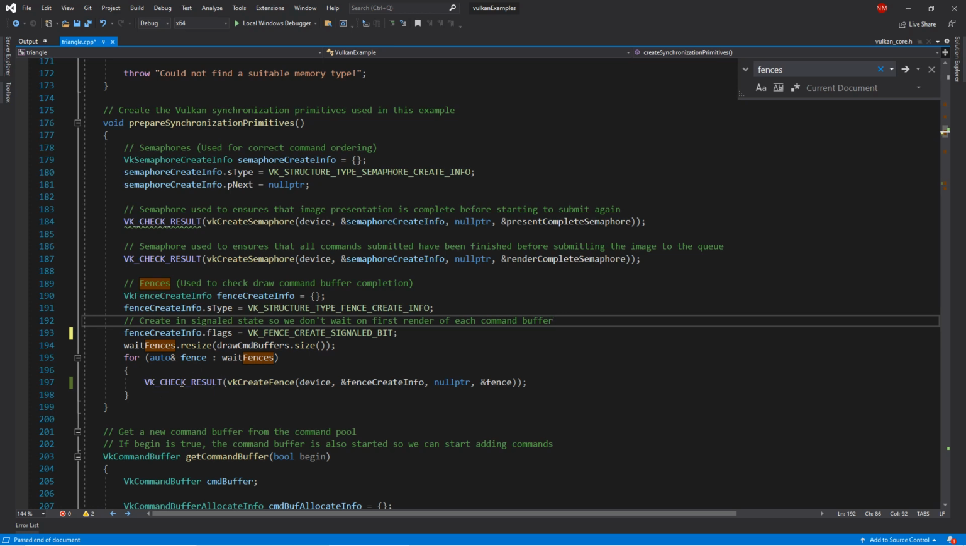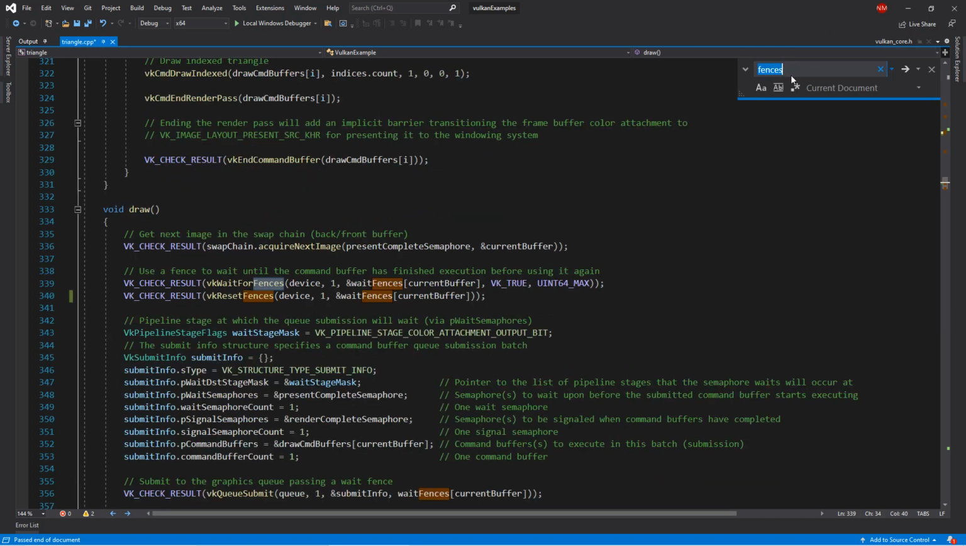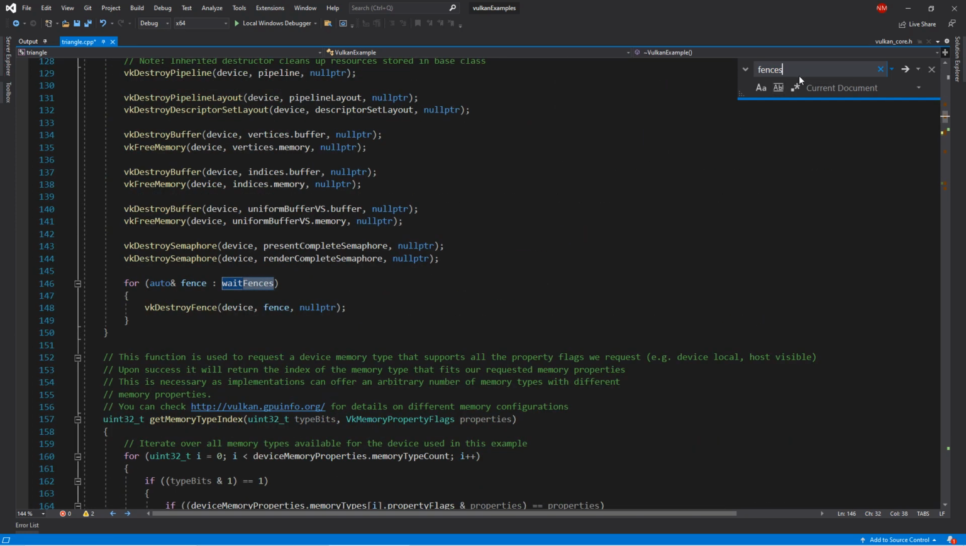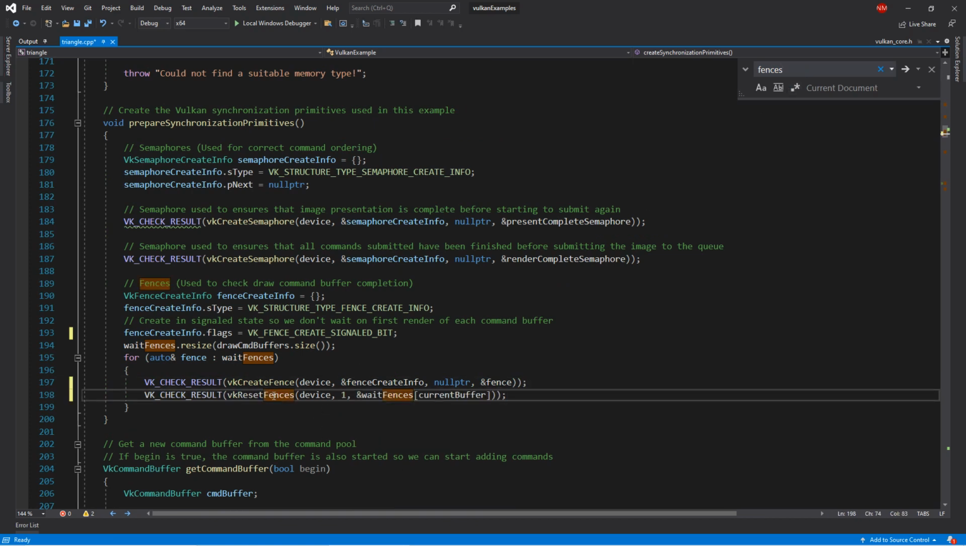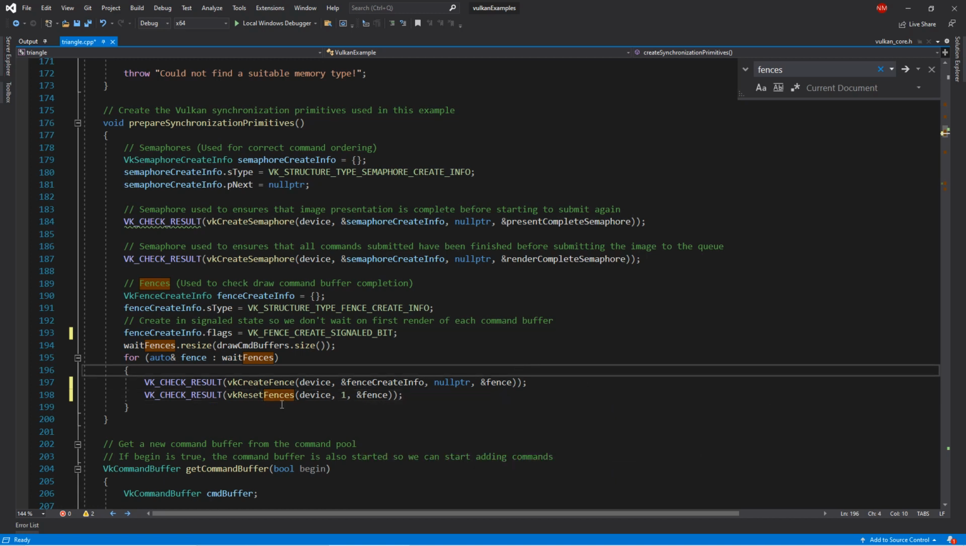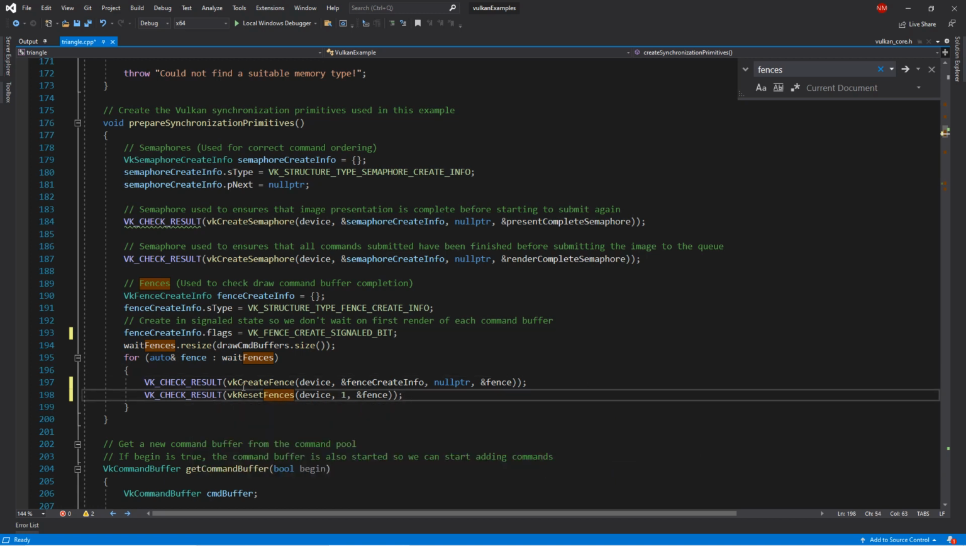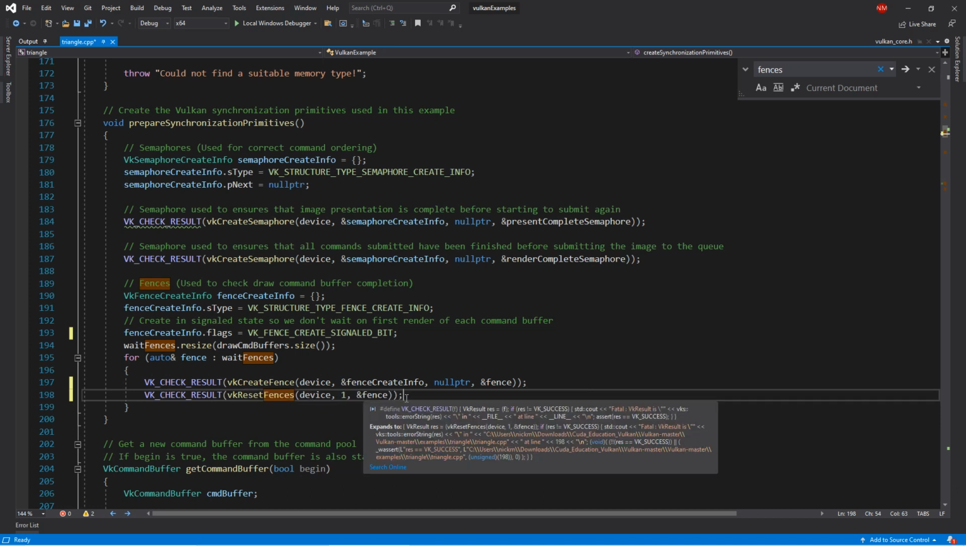Okay, so we create the fence in a signal state. What I want to do is use this reset fences thing. I want to see what happens when we create the fence with the signal state, right? But then I want to reset it to unsignal, right? I'm just doing this to see if my line of logic is correct. So we create the fence signal, but then I want to reset it to unsignal.